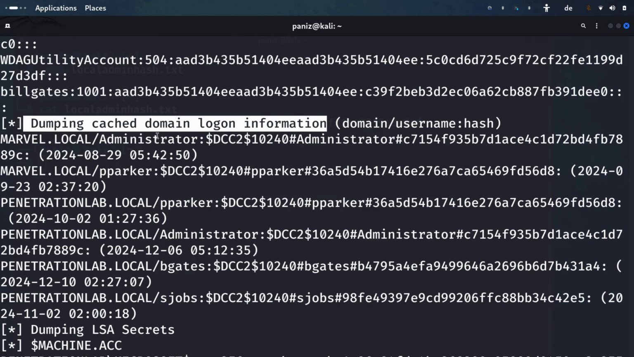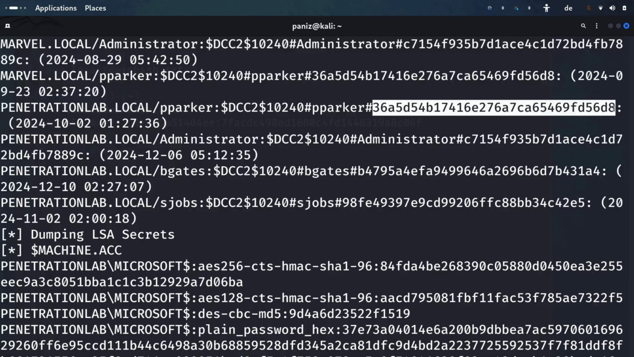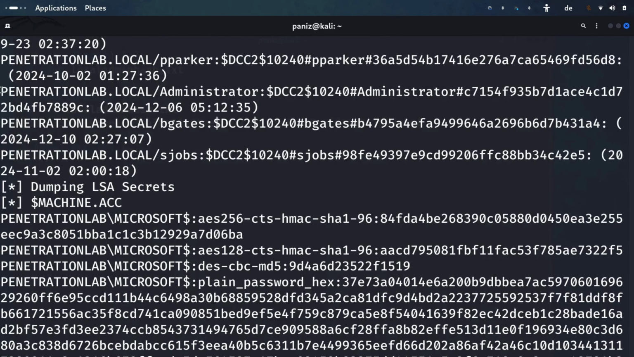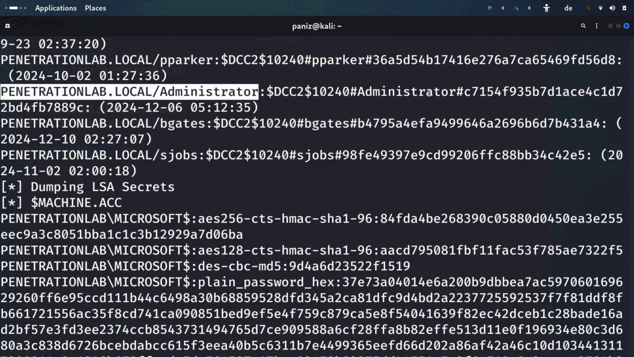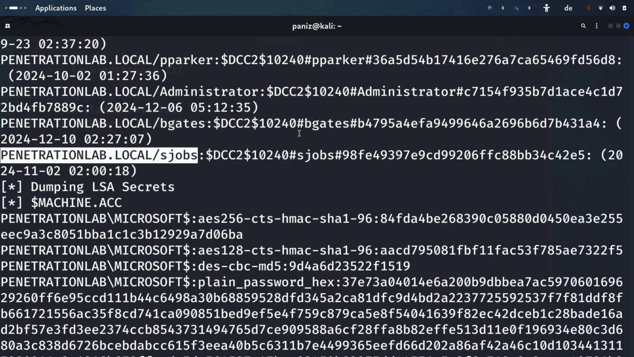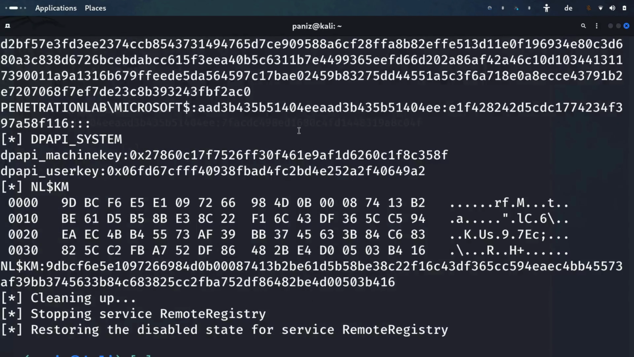And we have, for example, here penetrationlab.local P Parker, that's a domain user, and it is also the hash password of that domain user. We have some other credentials like penetrationlab.local administrator. Maybe we have just gained some information about the domain admin, and we have Bill Gates, B Gates, that's another user, sjobs, and yeah, you have much more information here. Great.